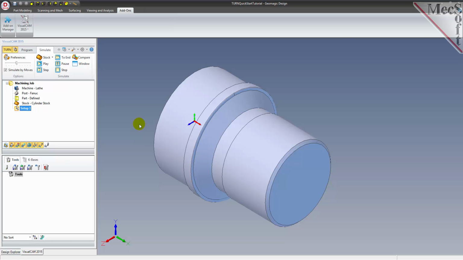By default, in the Turn module, the lathe Z-axis is aligned with the world X-axis, and the lathe X-axis is aligned with the world Y-axis. The lathe Y-axis points in the same direction as the world Z-axis. The MCS is displayed as a triad with a red Z-axis, a green X-axis, and a blue Y-axis. The World Coordinate System, or WCS, is displayed in the same way.